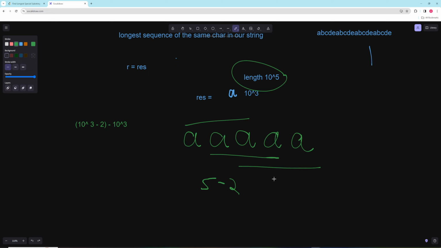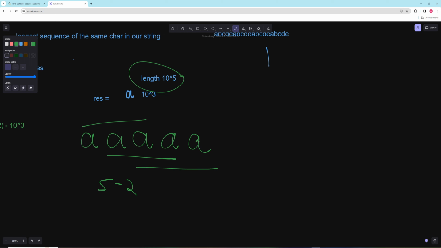The reason you have to check minus 1 and minus 2 is because what if you have something like this: 5 A's, then a B, then 5 A's, a B, and then 5 A's. It's still possible to have this triple sequence of 5 A's.